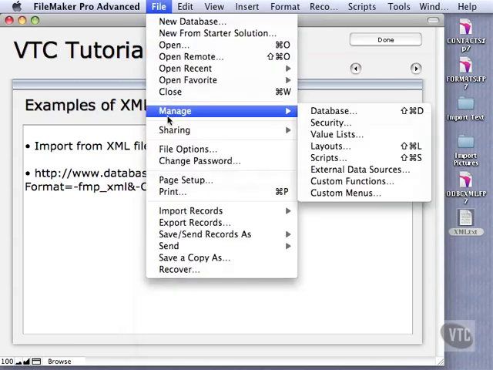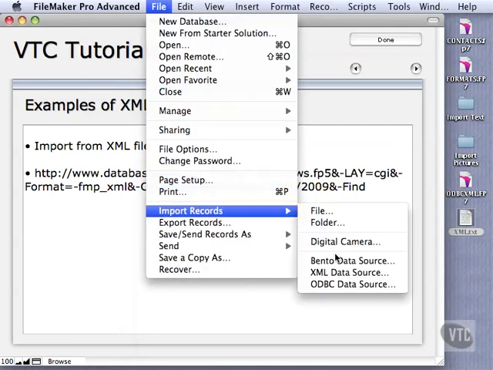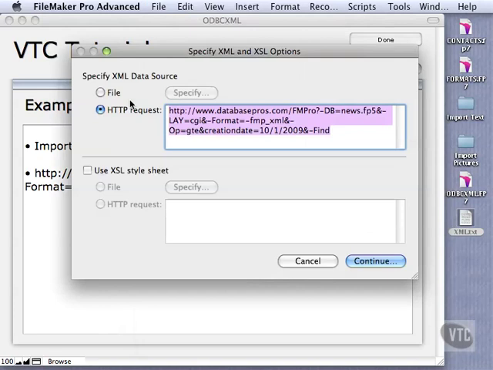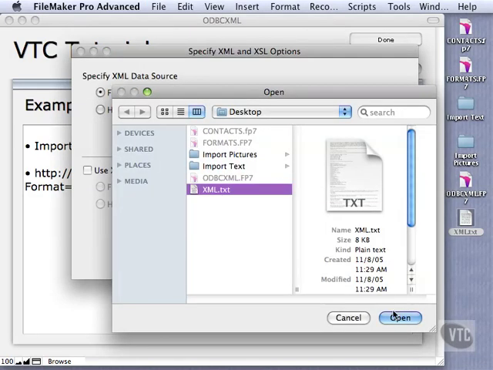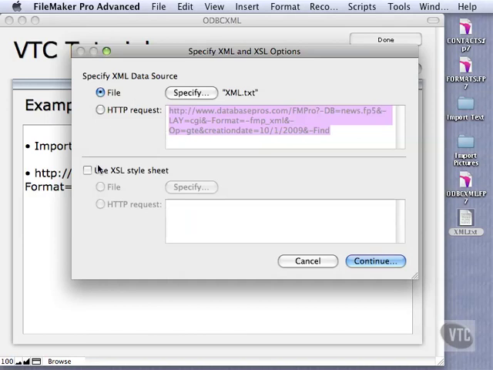So we're actually going to try importing this. Go to Import XML Data Source. And here's where we can choose a file right here. Just choose xml.txt. We don't need to transform it because we're going FileMaker to FileMaker. This is actually generated from a FileMaker database. So we can just go ahead and import it directly.